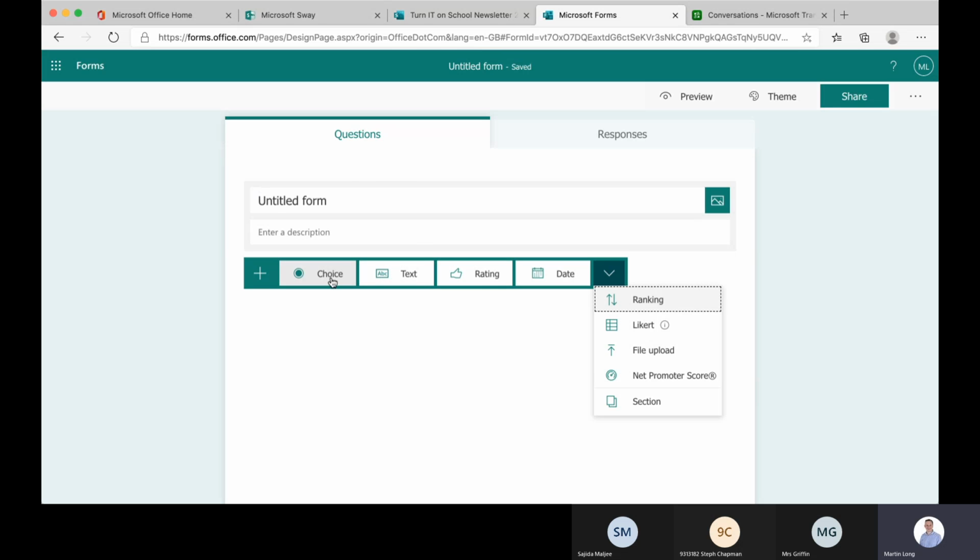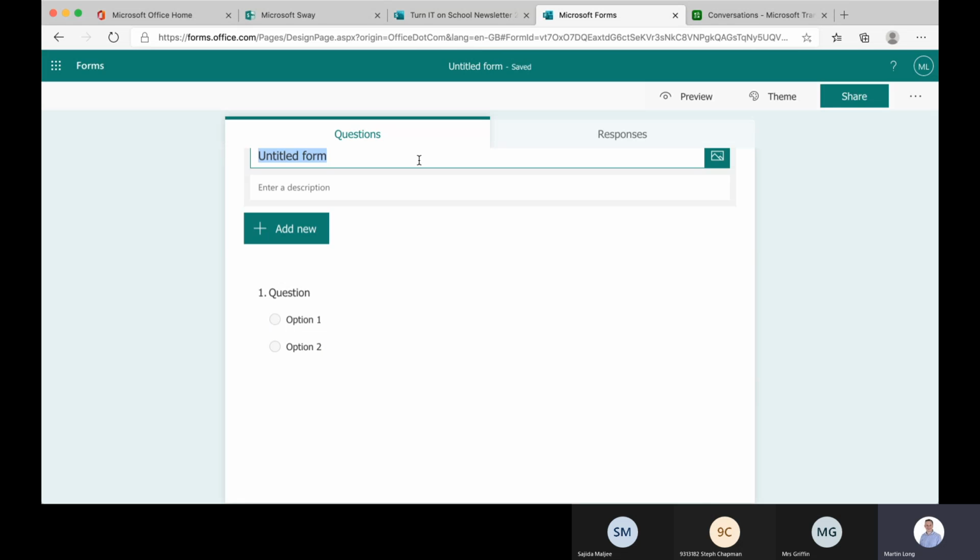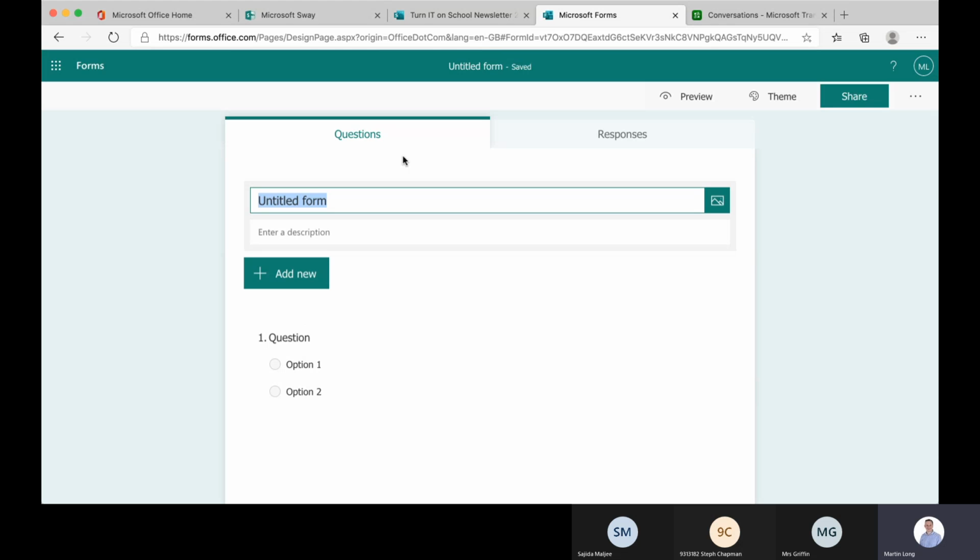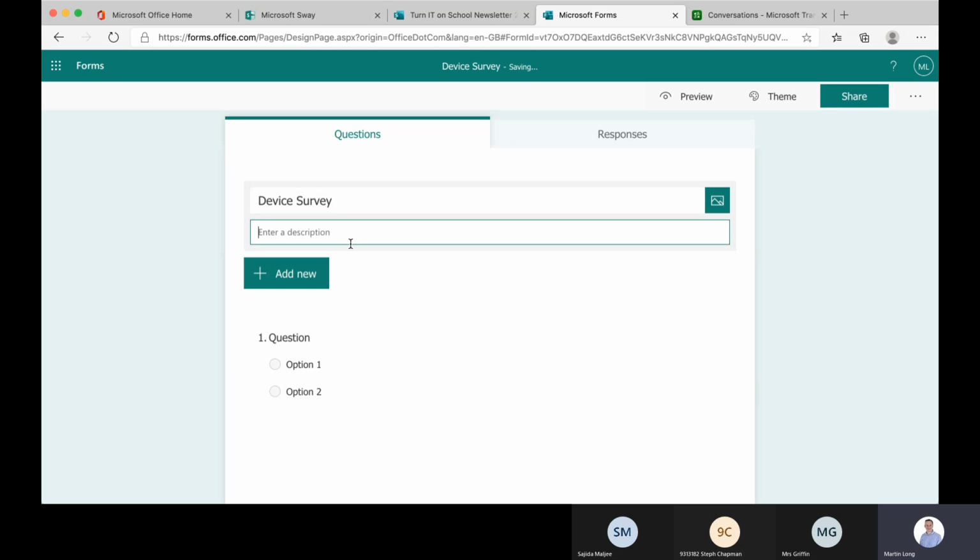So if you wanted to choose one, it might be a multiple choice. We'll call this form device survey. So we're going to use this to survey devices available for distance learning. You can give a description, so: please let us know the devices you have at home.